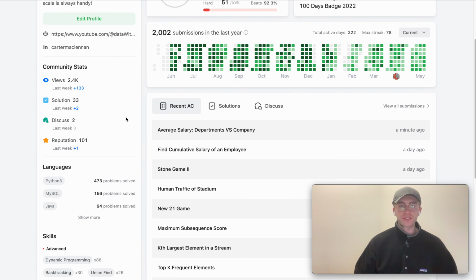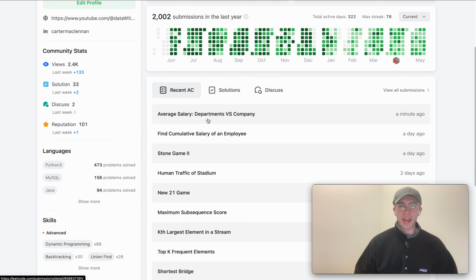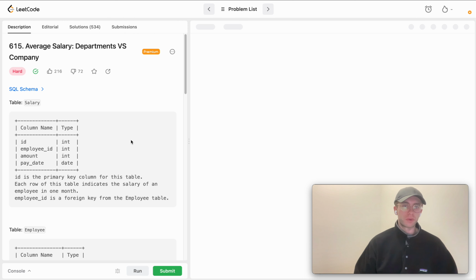Hey, so welcome back, and this is another daily code problem. So today it's called average salary of departments versus company, and it's a hard level SQL problem.